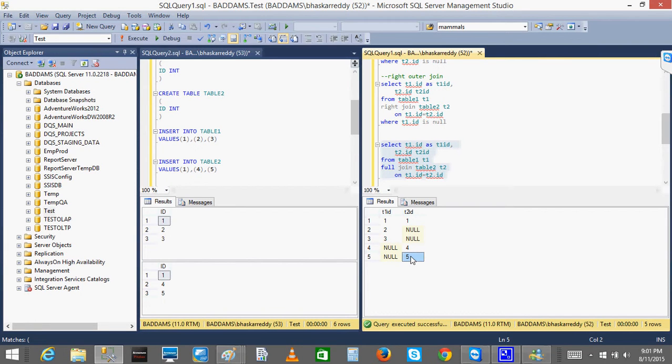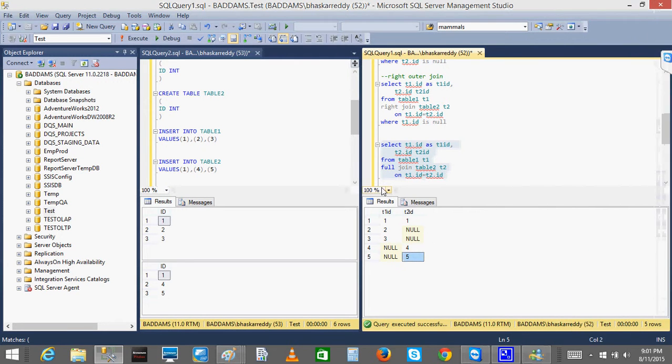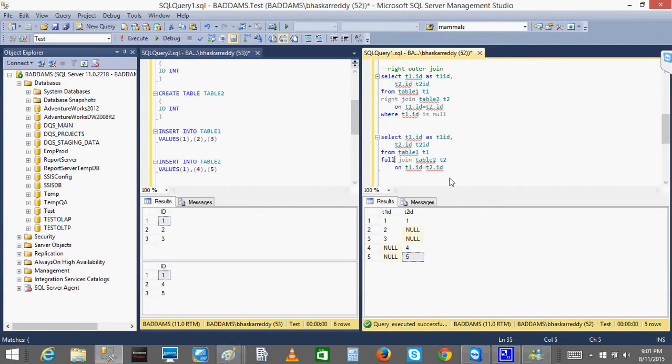Are you able to get my point? Okay. This is the way you do the full outer join. That's it. Simple. But one more thing: now I am getting the records in 2 columns, right? If I want to get these 1, 2, 3, 4, 5 in a single column, I can write this in a simple scenario.